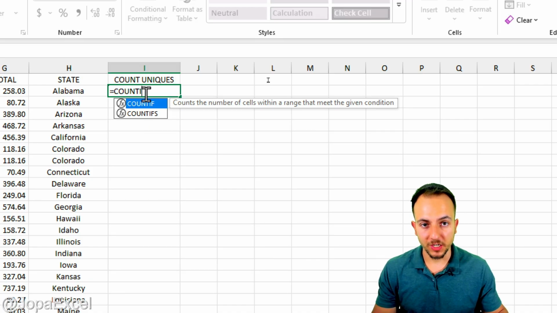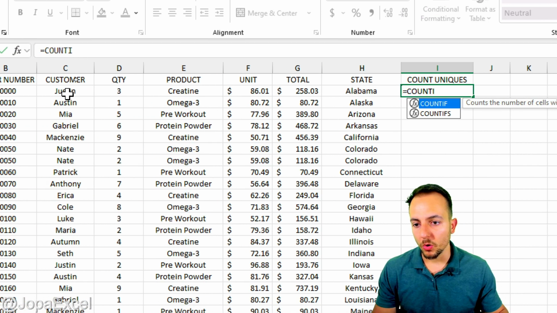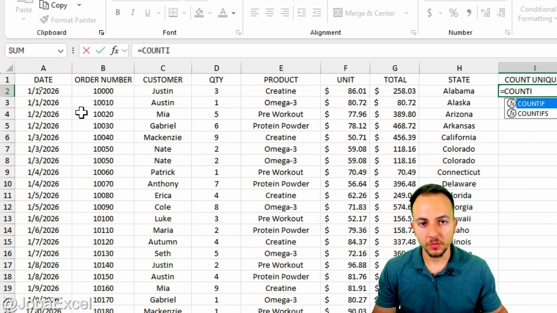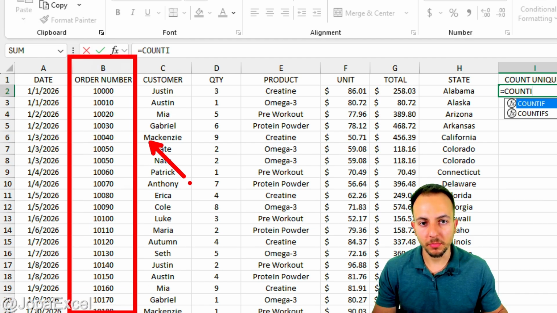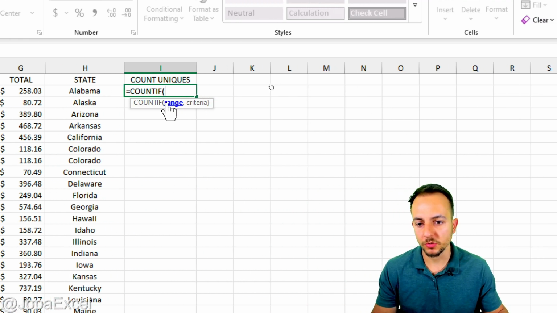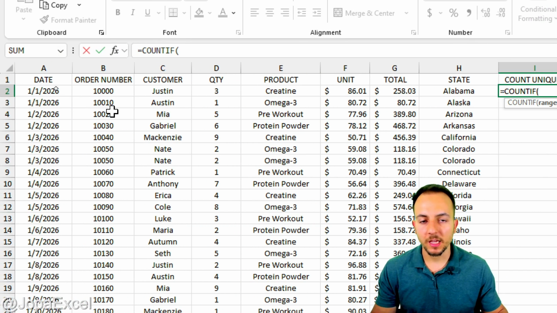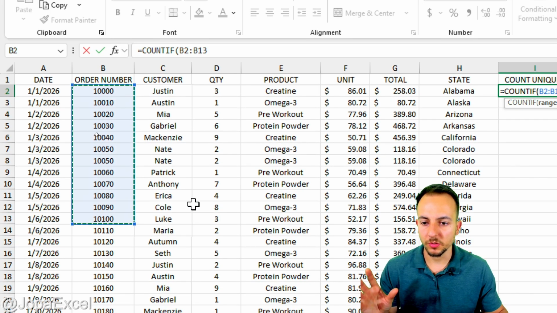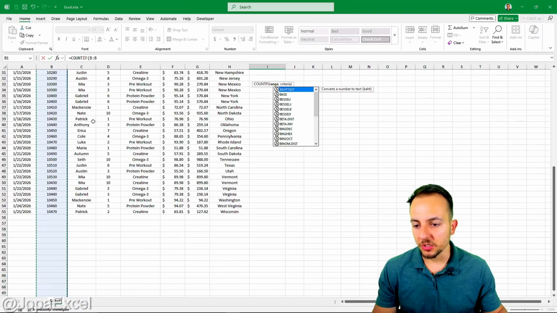The COUNTIF function can help us because it can count only the criteria, only the thing that we are looking for. So let's say I select the entire range, column B, but I only want to count how many times the first number appears in this range. So back to the formula, COUNTIF, double click. The range, the first argument, is going to be column B, and I can either click, hold, and drag to select a specific range, or I can click on the letter B, and that way I can select the entire range.